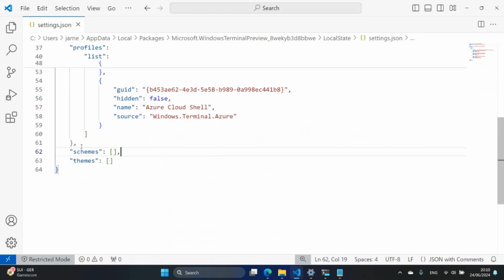Moving down a little bit more, we also have schemes and themes. Both are used for customization. Schemes is used for color schemes, so changing the color background of your terminal, but also the text of your terminal. And then we have themes here in the end. That's really used for other customization stuff, like, for example, setting the opacity of your terminal or setting your text in a bold format, that kind of stuff.